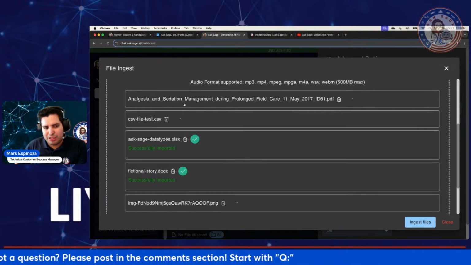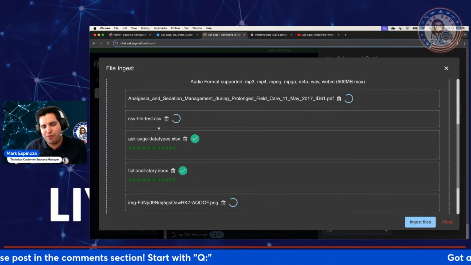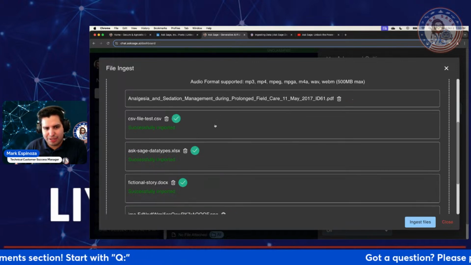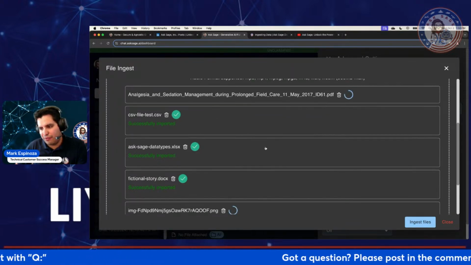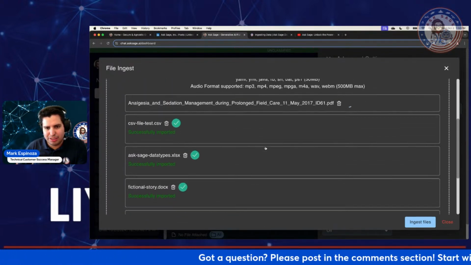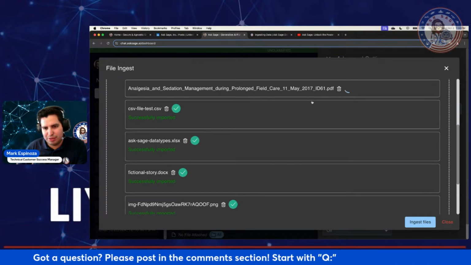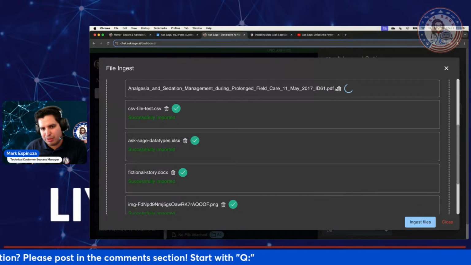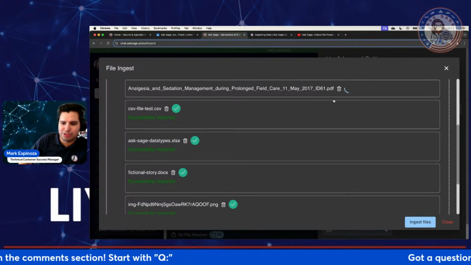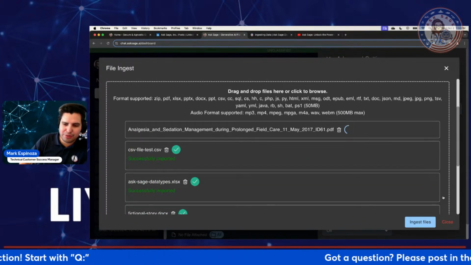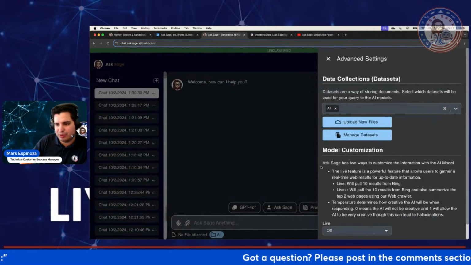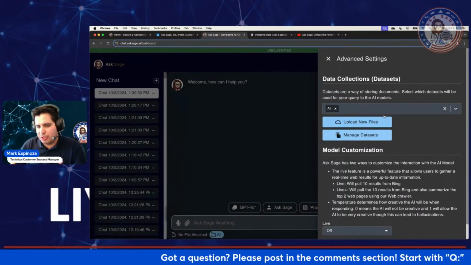So what's great about this UI is you selected them from your computer, you've added them here, and you still have the option to remove any files you don't want ingested, right? And so now you can see these have been added. And this one's going to probably take a little bit longer just because it's a larger document. And note that you can go away and close this, and it's going to continue uploading.